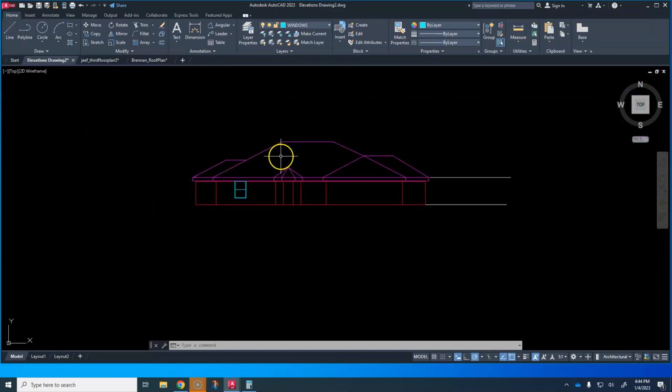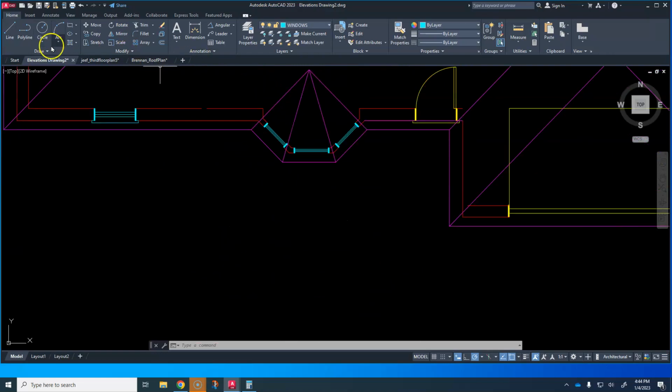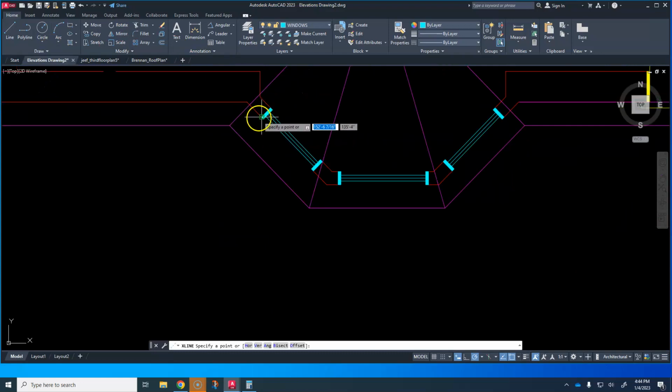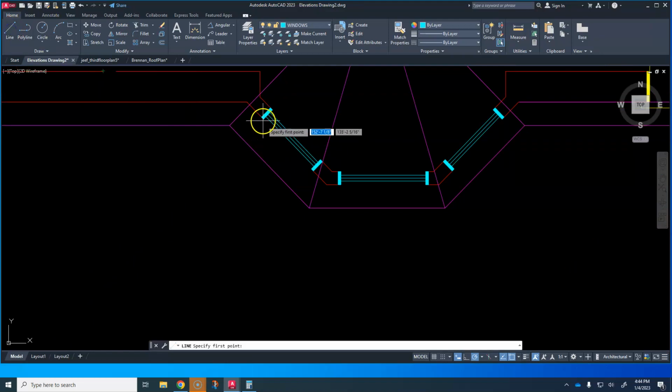Okay, now here I got to see where that's going to wind us up on these windows. So let's mark one window for this. We're going to mark the edge. And that's where I'm going to have a problem right there. So I'm going to just draw a line.